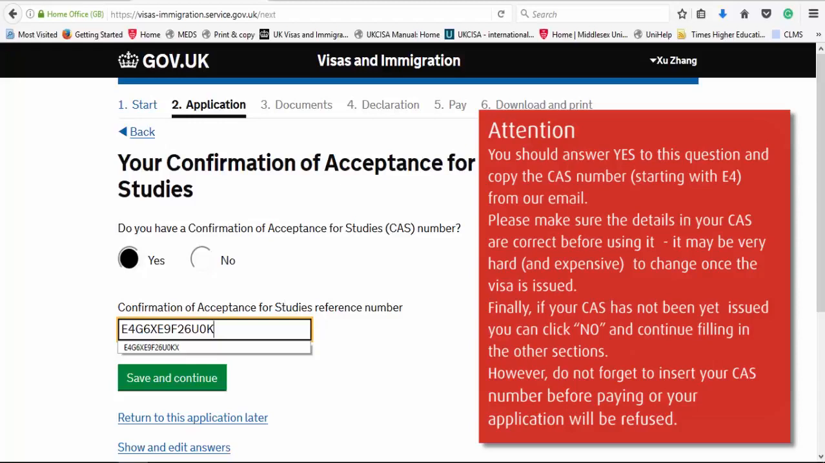Make sure the details in the CAS, your name, your date of birth, the course start date and the course end date are correct. It may well be difficult to change the details once the visa is issued, and this may involve some considerable expense. Okay, so double check the CAS, make sure all the details are correct. If your CAS has not been issued, you can click no and continue with filling in the other sections. But you're going to need to go back and complete the CAS number before paying. If you make an application without a CAS number, it will be refused.